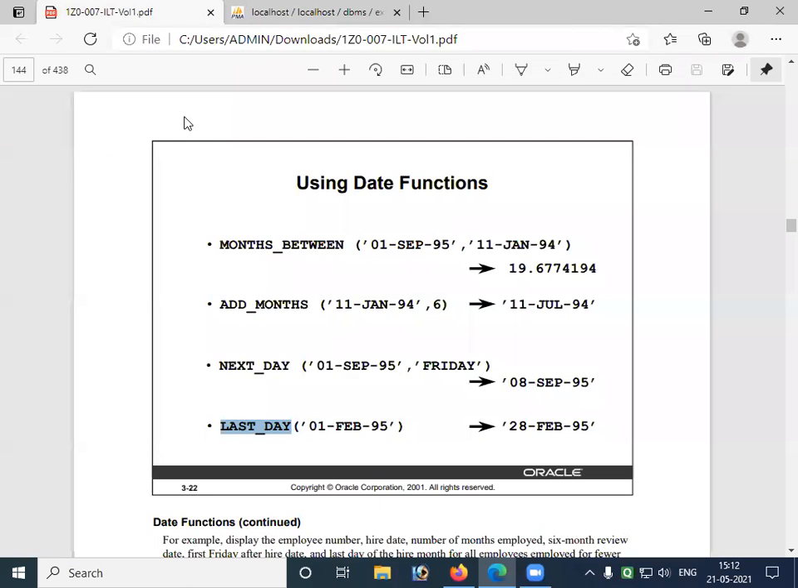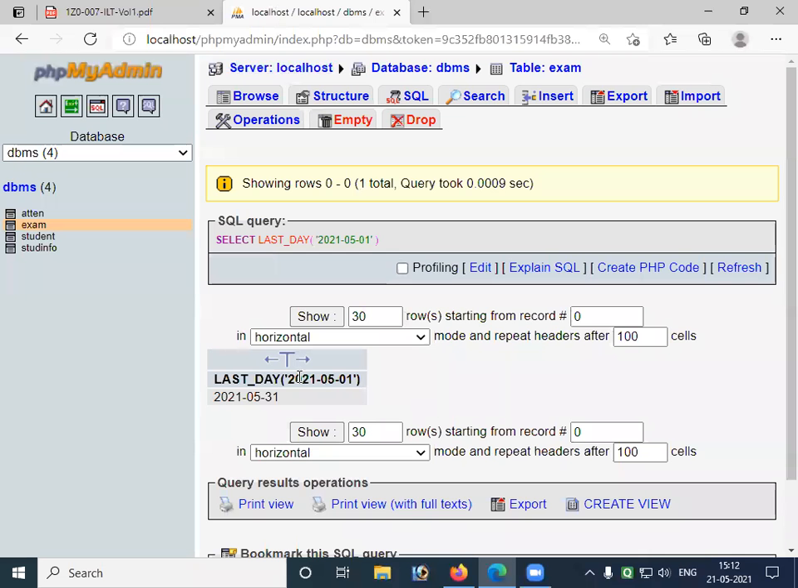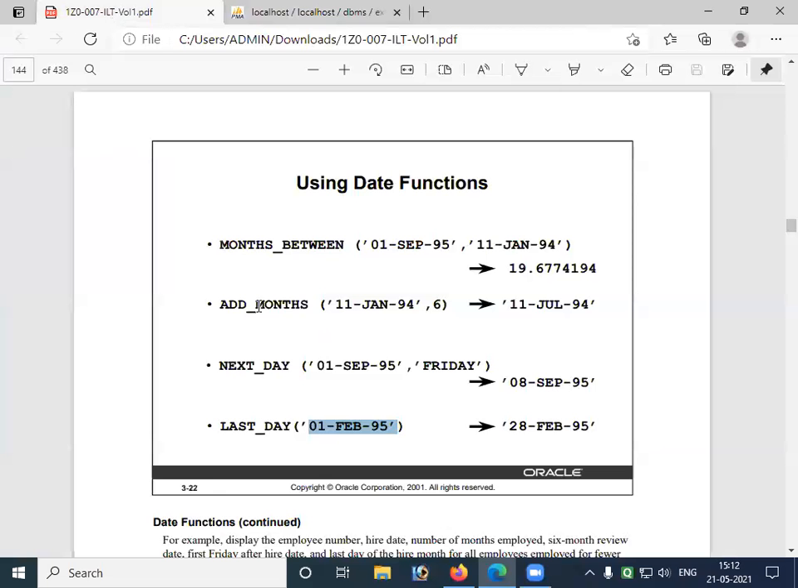However, see the way in which you enter a date differs from SQL to Oracle to MySQL. It is slightly different, not a big difference. So that is why I have mentioned it here as 2021-05-01. Here it is mentioned as 01 February 95. That is the difference between MySQL and Oracle date. See, you can use now. We can try this also, my dear friends.